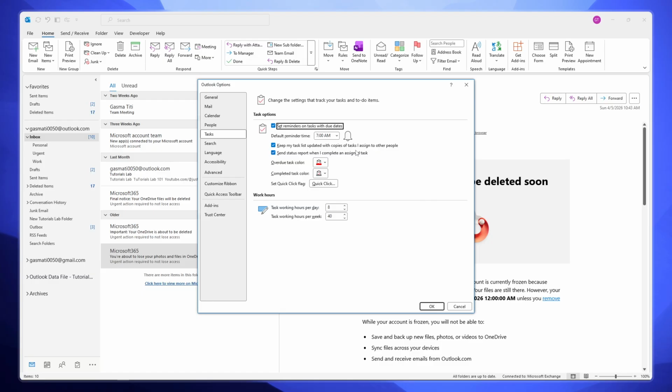Next, you'll want to configure when these reminders actually appear. Look for the time drop-down menu and click on it. From here, you can select how far in advance you'd like to be notified before a task is due. Choose a time that works best for your workflow, whether that's a few hours, a day, or even a week before the task deadline. You'll also notice options to customize the visual appearance of your tasks.